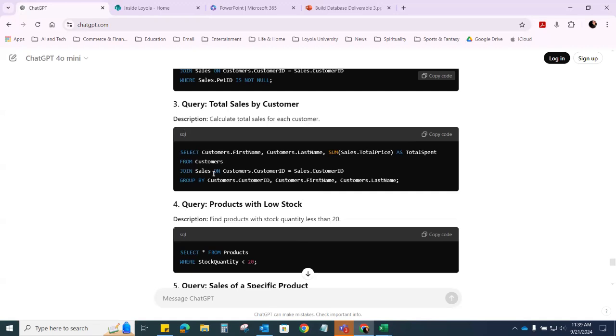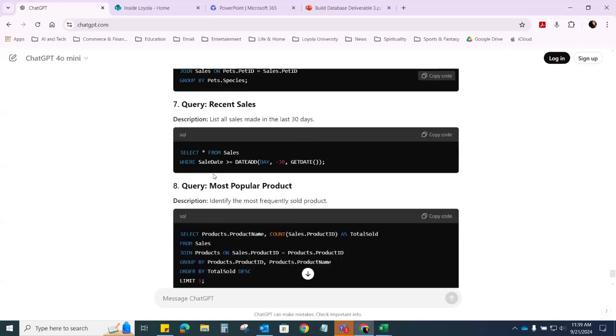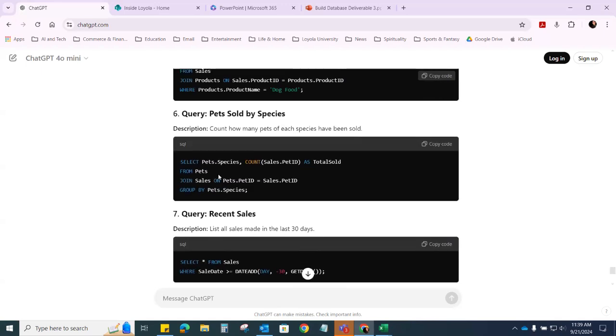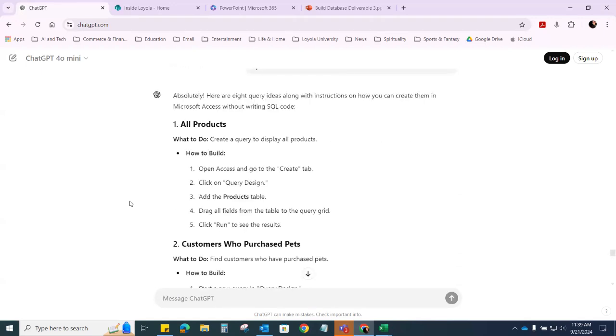This is above your head. This is something you do in the later database classes. So I don't expect you to do this. I really don't. But what you can do is this. Please give me 8 ideas for a query and how I can build them without SQL. And here are the results.